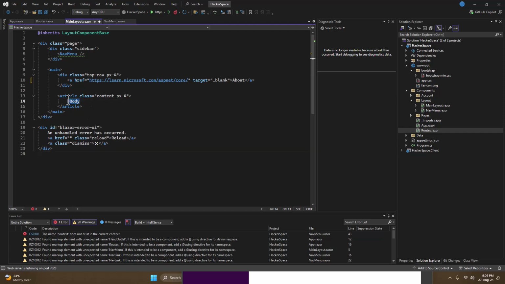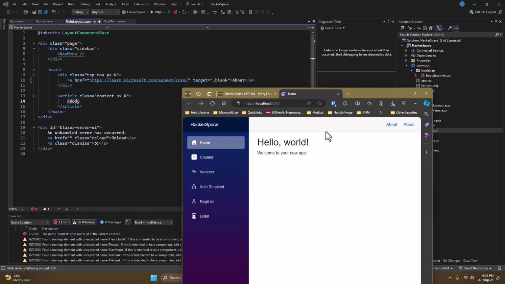So that brings us back to this @body directive. What's that? Well, let's look at this page. So we've explained where this comes from, and we've explained where this comes from. That comes from there. This comes from here. Where does this come from?